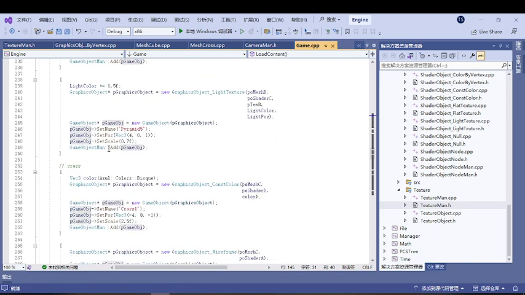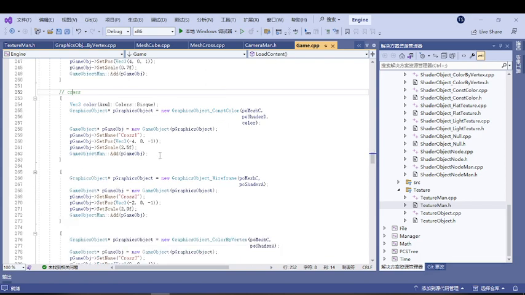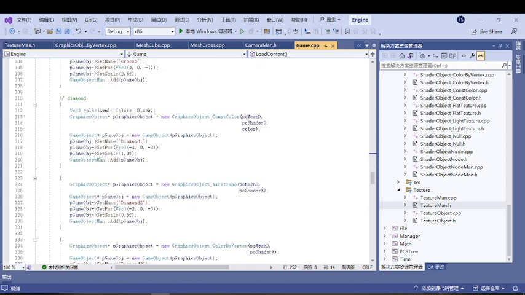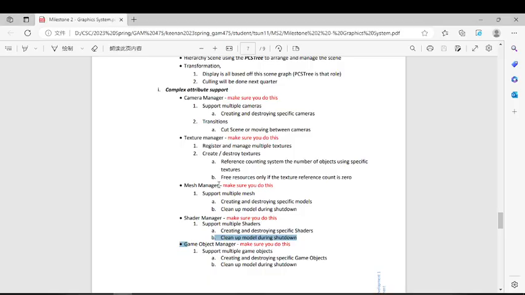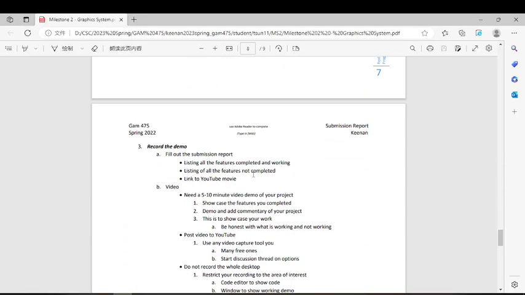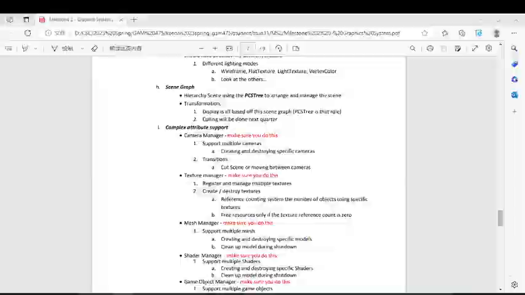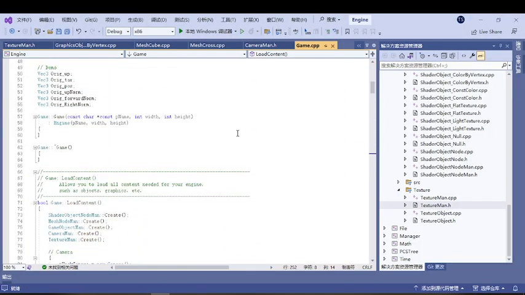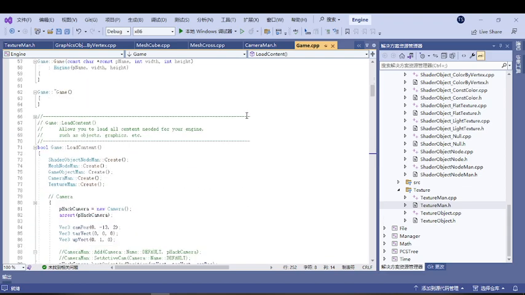And these are all the graphic objects for my tunnels. And I think that's it.